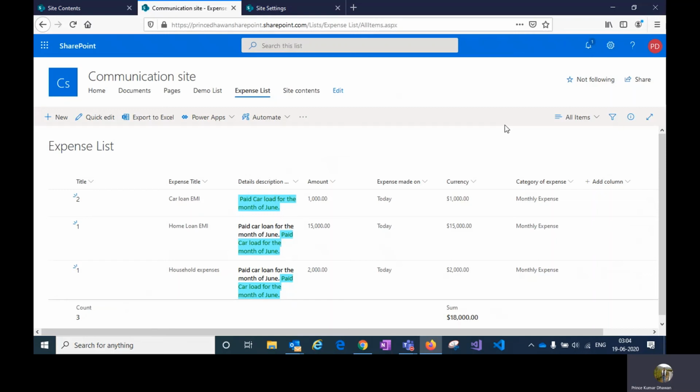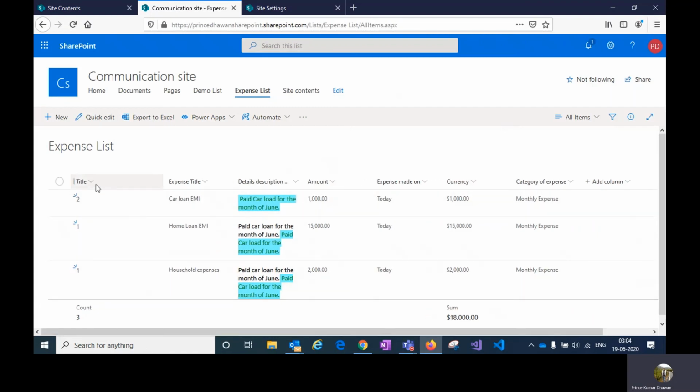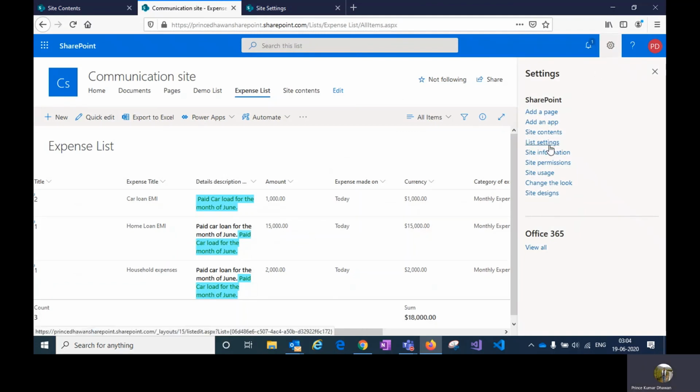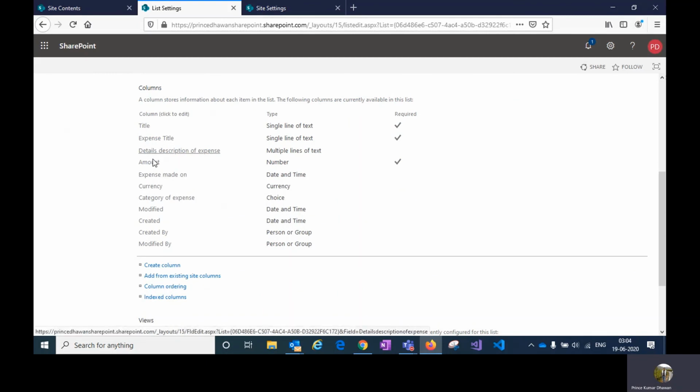Let's look at settings now, because I'm still pending to rename this column, and I'm still pending to add attachment, which I am not seeing here. Click on settings, go to list settings. In list settings, these are the columns which I have here.